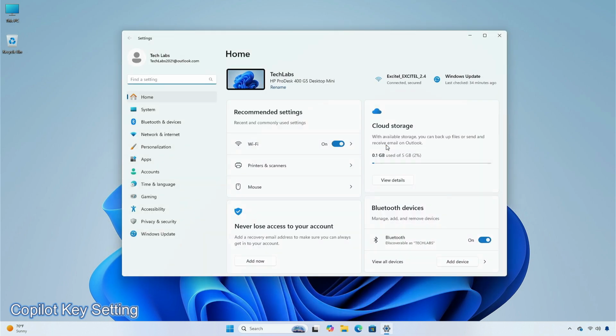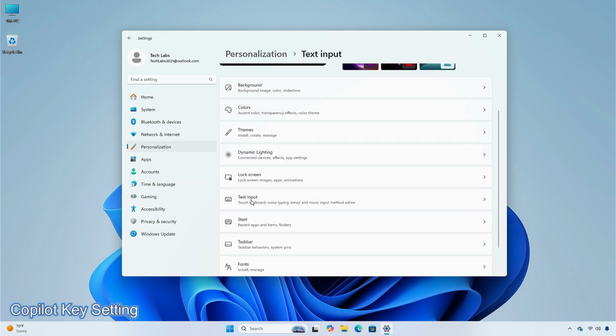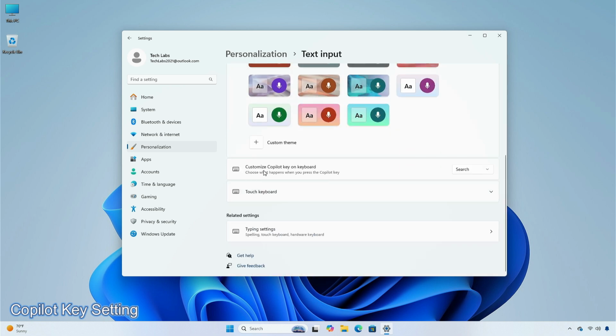To do this, go to the Settings app, then Personalization, select Text Input. To make the key open a different app, the app must be an assigned MSIX package. This ensures that the app meets security and privacy standards to keep you safe. If your PC's keyboard does not have a Copilot key, changing this setting will do nothing.